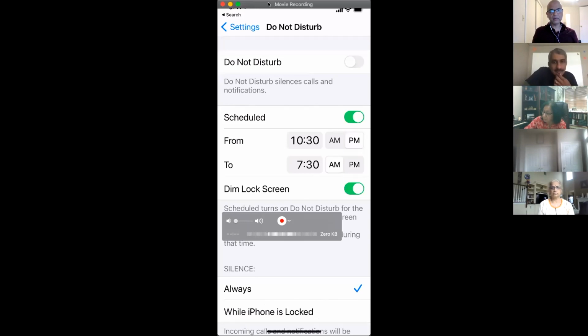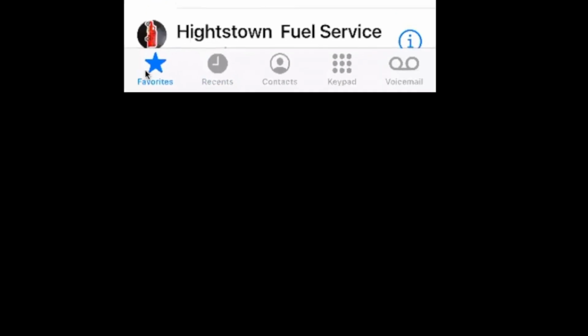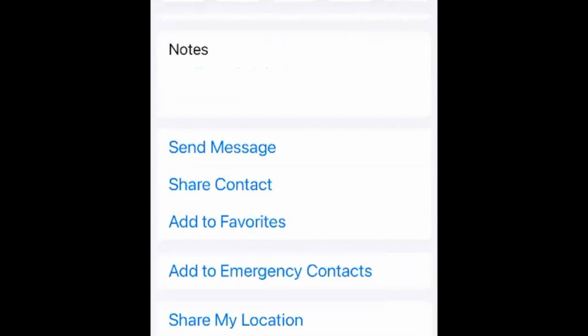There is an exception to that, which is favorites. On my phone, you can see at the bottom, favorites. These guys are favorites. They will go through if they call me. And the way you do it is, for example, on a contact, it says add to favorite over here. Then it will show in the favorites. These guys can go through when I add them into favorites. So all of these guys only will go through.